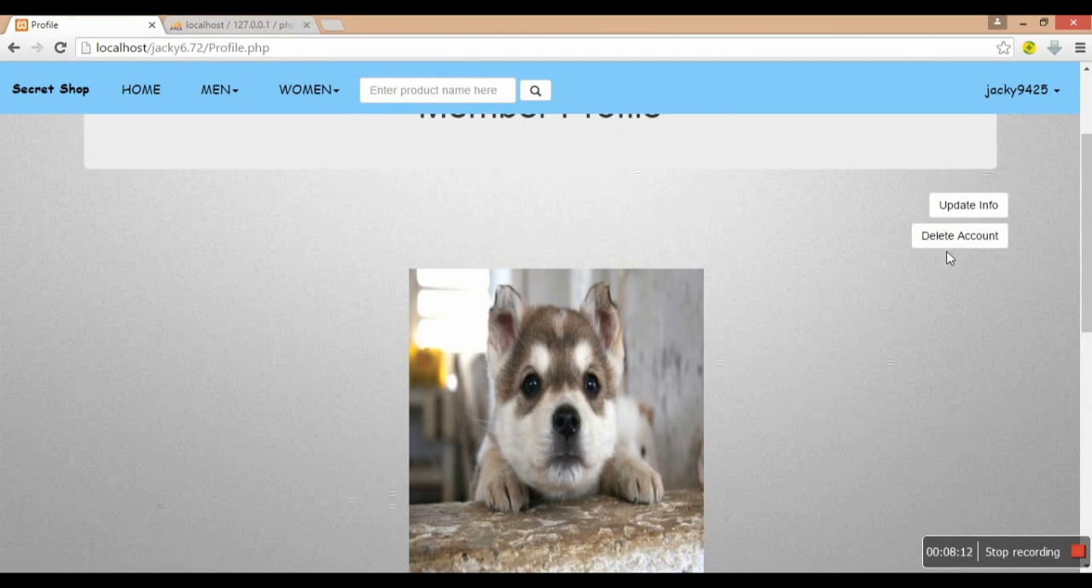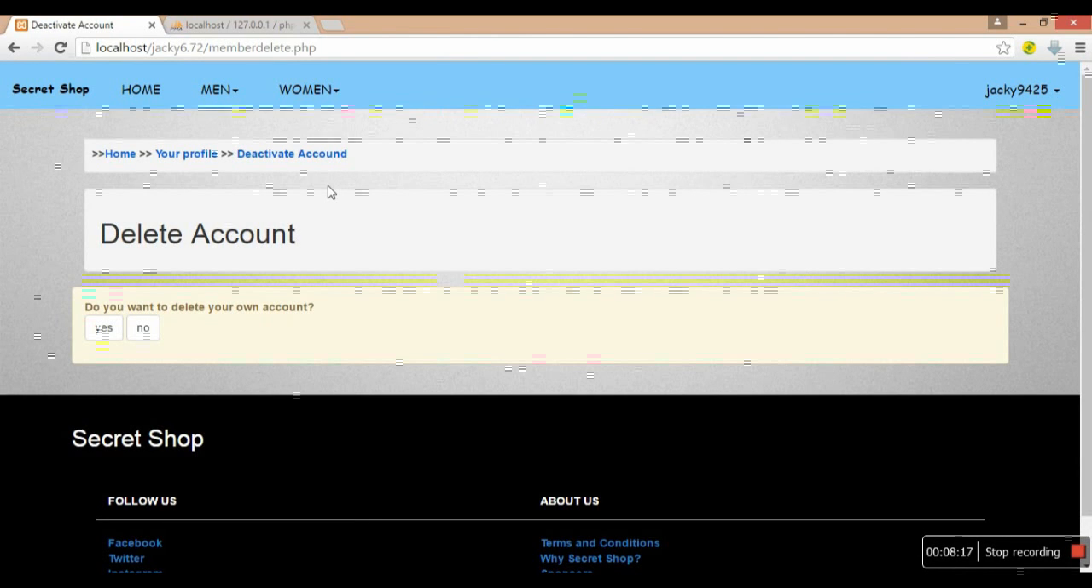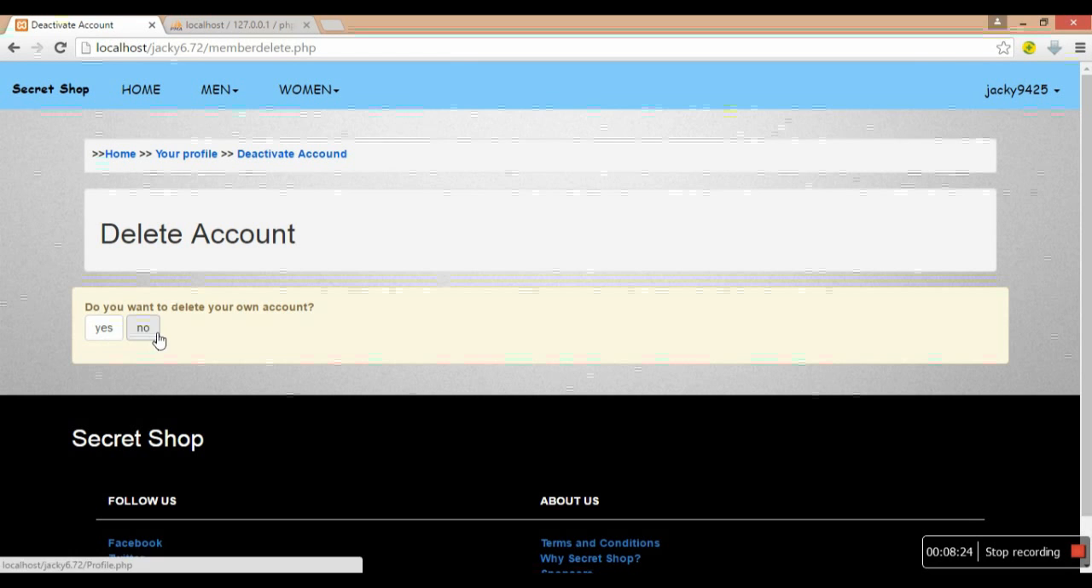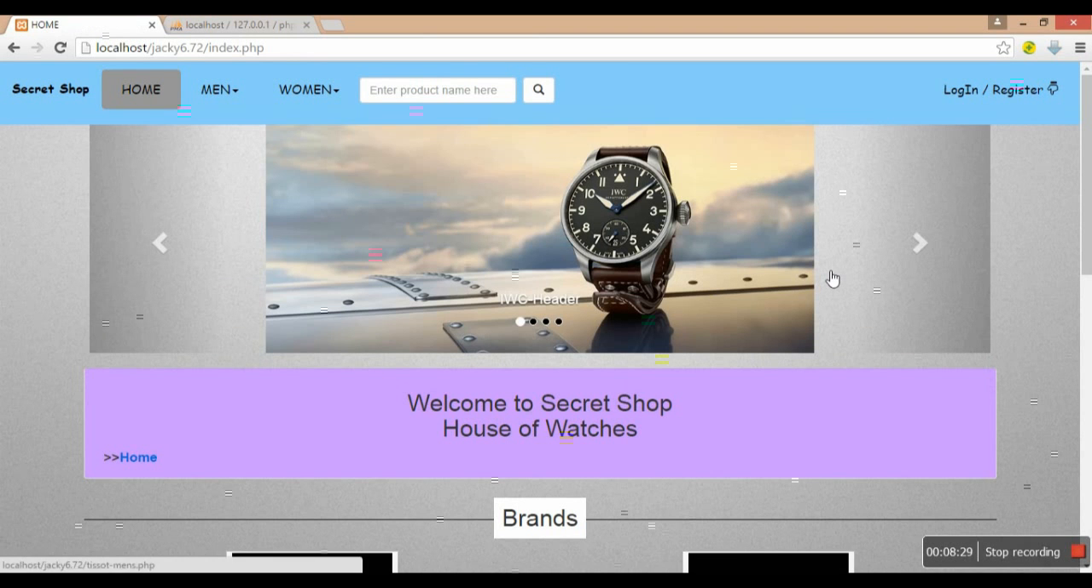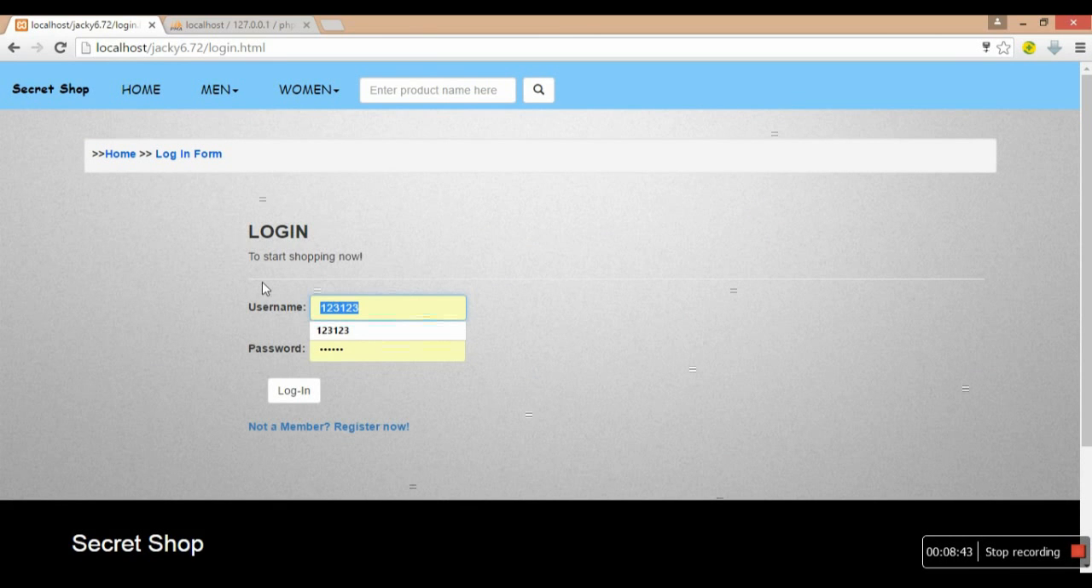And then next we are going to demonstrate deleting the account. So after pressing delete account, it will prompt us to a new page for confirmation whether you want to delete your account or not. So let's say I press yes. We will go back to the home page with login and register. So we are going to talk about the back side of the website. So we need to log in first. What I mean by back side is the admin side.